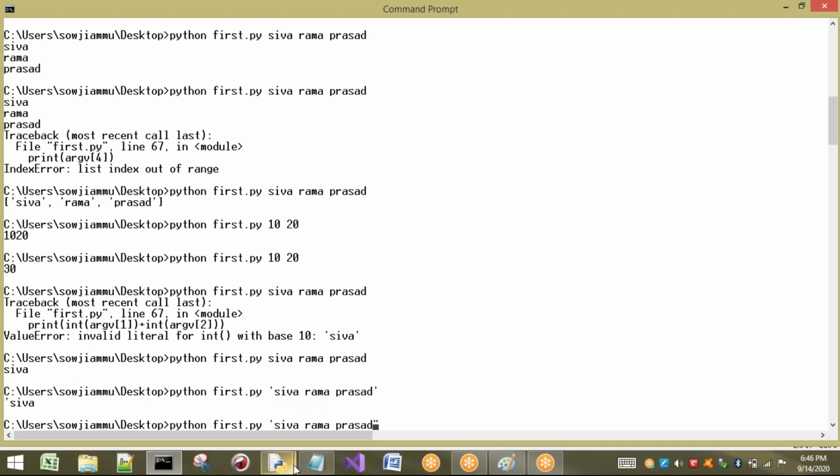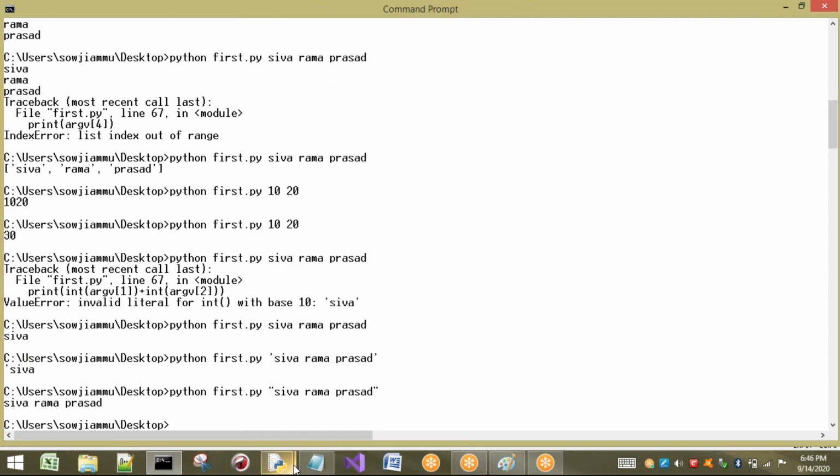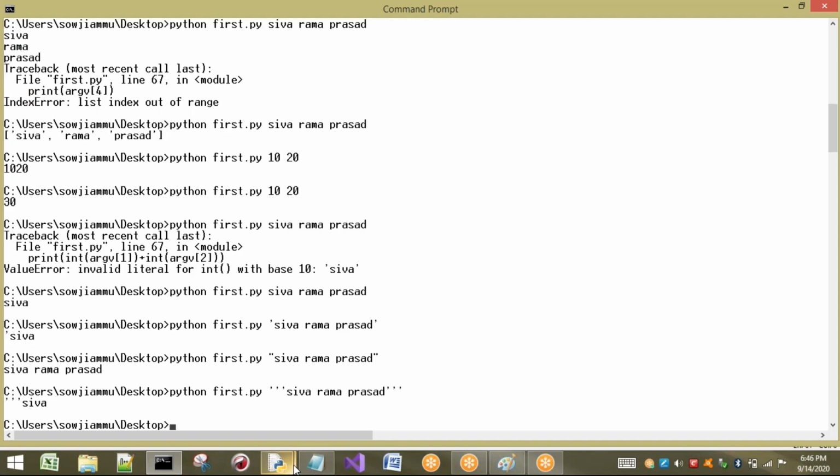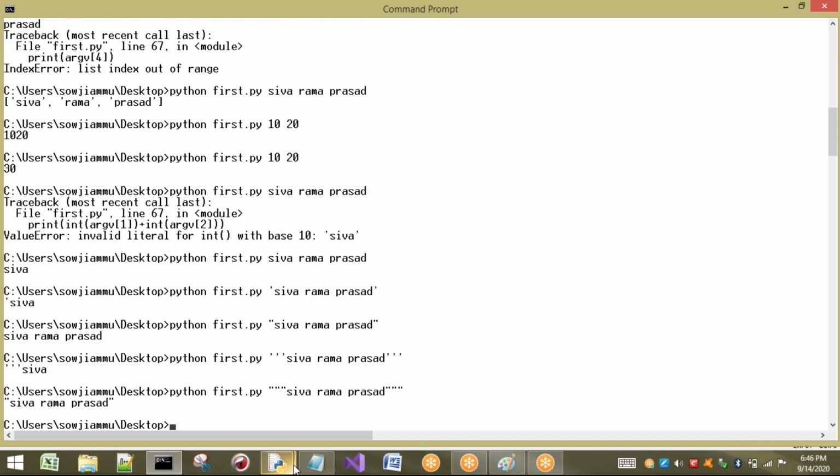Let us try with double quotes. So let us check. Here it is printing. That means if you want to take space in between a string, then I have to go for double quotes, or I will try with triple single quotes also. Okay, let us see. Again, with three single quotes also, it is not working. Let us try with three double quotes. Okay, three double quotes. So it is working.